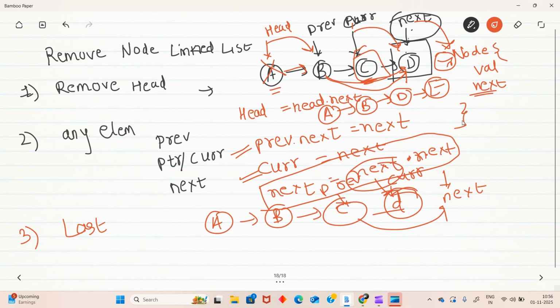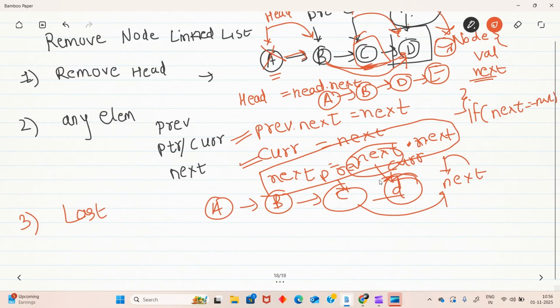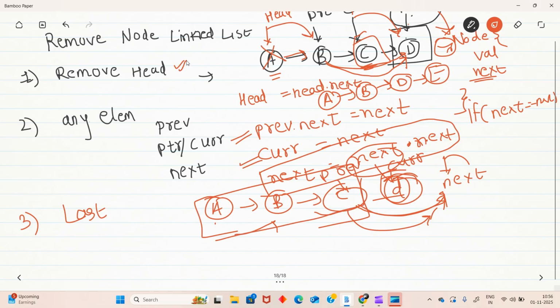So what we'll do is check if my next is null, we will not move. That means this is my last element, I can directly do previous.next equals next. So I will get A to B, B to C, and C pointing to null. That means we have only this many elements in the list. So there are these three conditions.